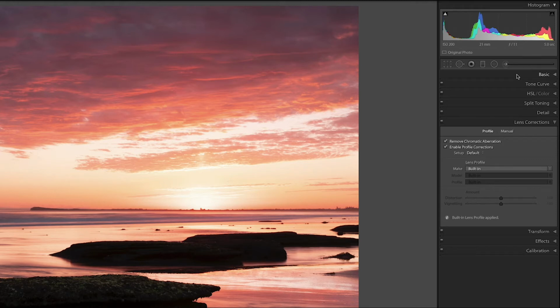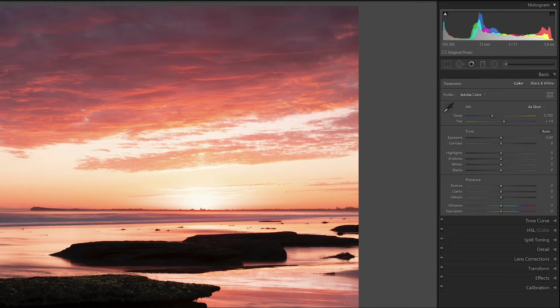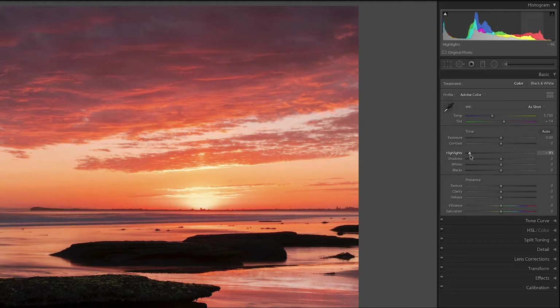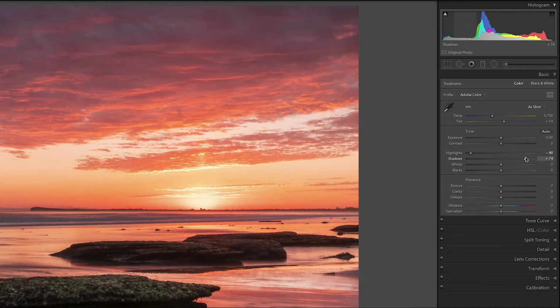The next thing that I do is to go to the basic panel, and I want to pull back these highlights, and I'll just pull that back until I'm satisfied. And in fact, I think at about 90% is going to be okay. Then I want to push the shadows a fair way up because I want more detail in these foreground and midground rocks. So I'll push the shadows up until I've got enough detail in those without getting too much. And I think about there.